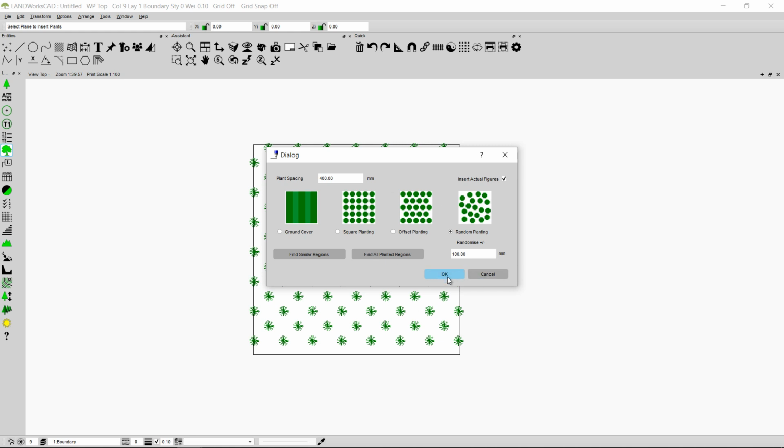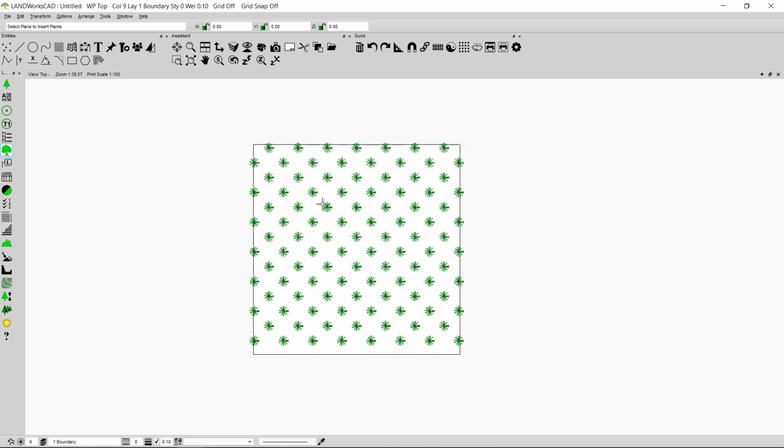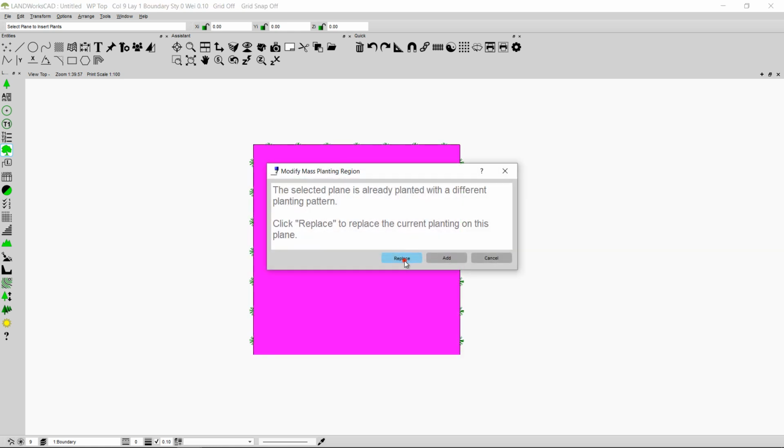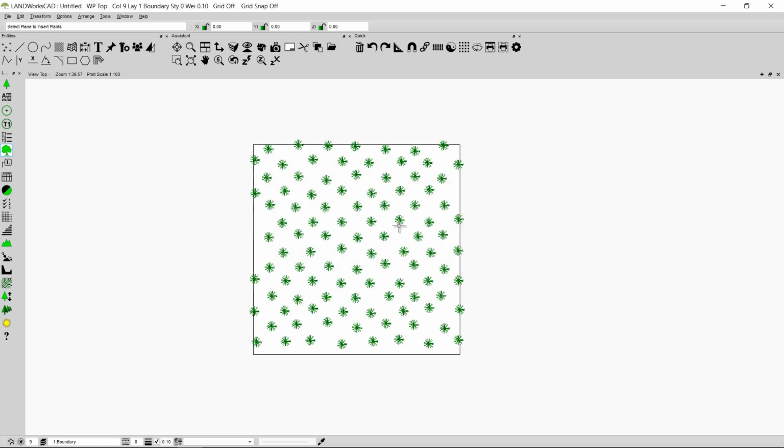So I'm going to see that by just clicking OK and replacing the plant region here. See, some of the plants are 500 millimeters apart and some of the plants are just 300 millimeters apart. So this is why it's called random planting.